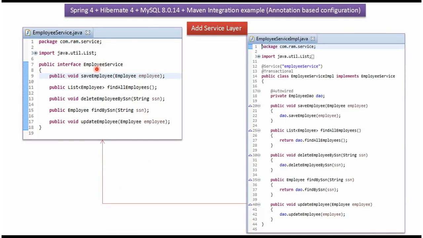Here I have defined the interface EmployeeService. It has abstract methods like save employee, find all employees, delete employee by SSN, find by SSN, and update employee. Here I have defined the class EmployeeServiceImpl, which implements the EmployeeService interface and provides implementation of these methods. This class is the service class, and from this service class we are calling DAO methods.